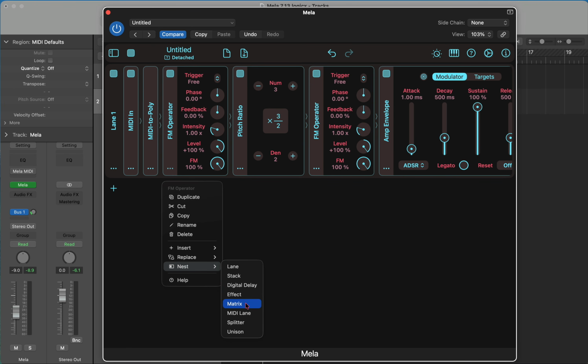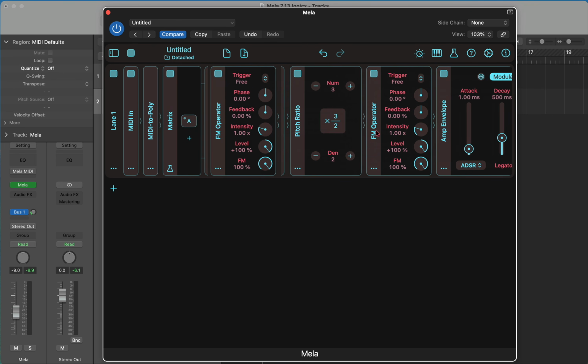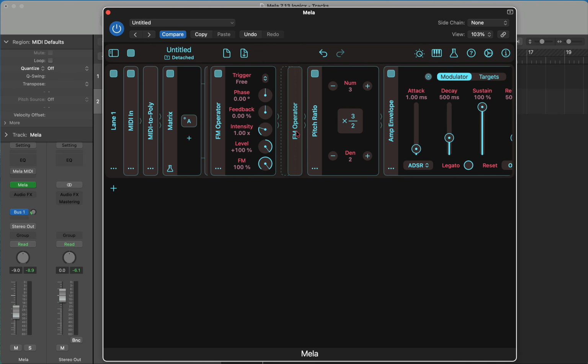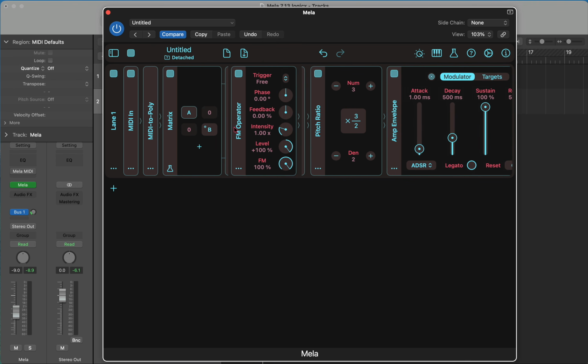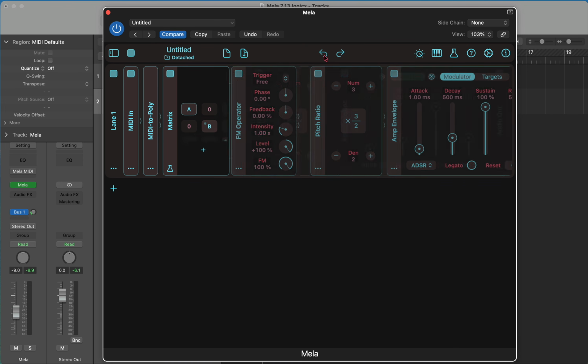So I'm going to use the nesting feature to nest the first FM operator in Matrix. And then I'm going to drag this other operator and insert it as a second node. So now our FM operators are inserted as nodes. Now, if I also want to use a pitch ratio, if I just insert it, it will insert it as another submodule. And that's not what I want.